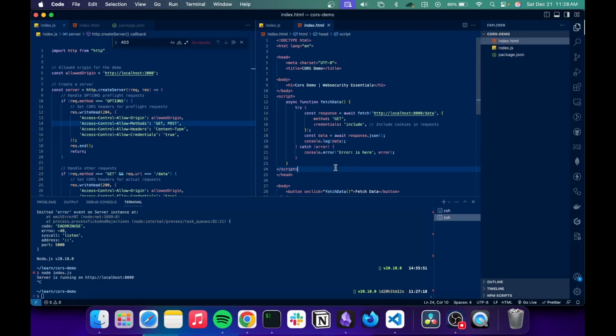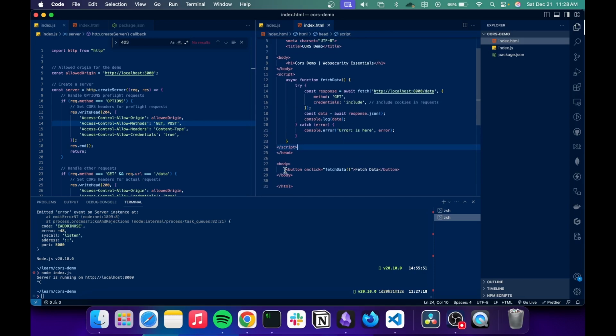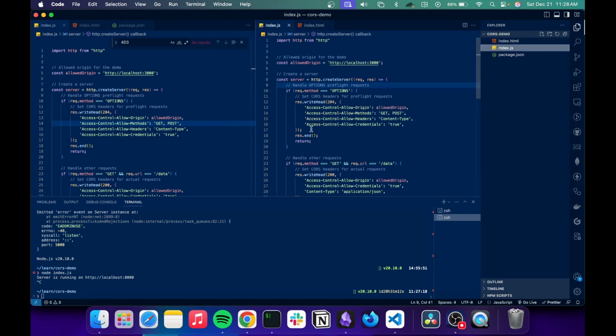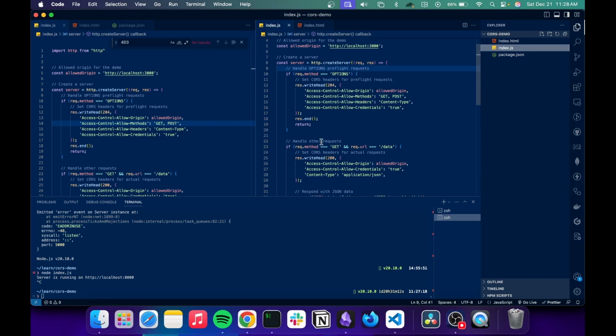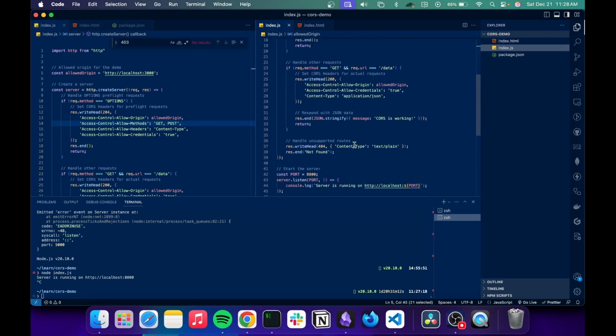But now let's look at a code example. Here we have index.html. Here we are hitting localhost 8000 and logging the data to the console. Here we have a button. Now this is our server file, and here we are adding all the headers we have discussed in the video: Access-Control-Allow-Origin, Allow-Methods, Allow-Headers, and Allow-Credentials. And this is our allowed origin. Unless we send requests from localhost 3000, all the requests should be blocked. And this is a normal Node server.